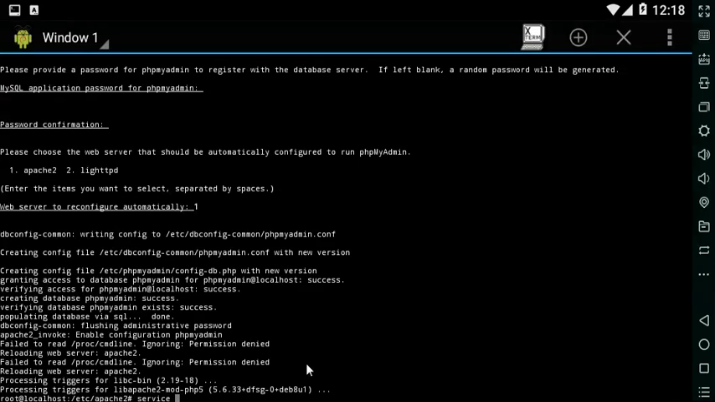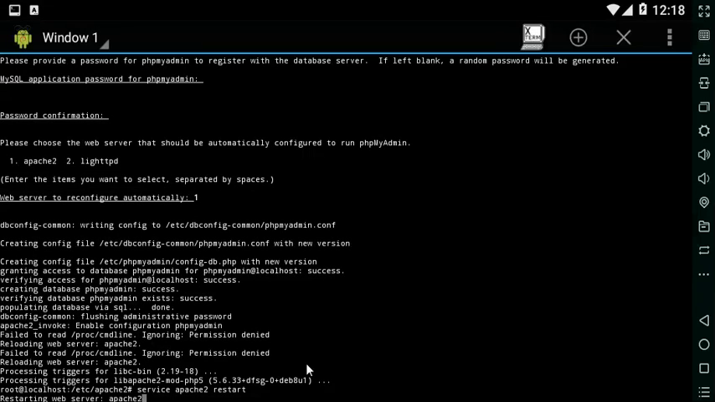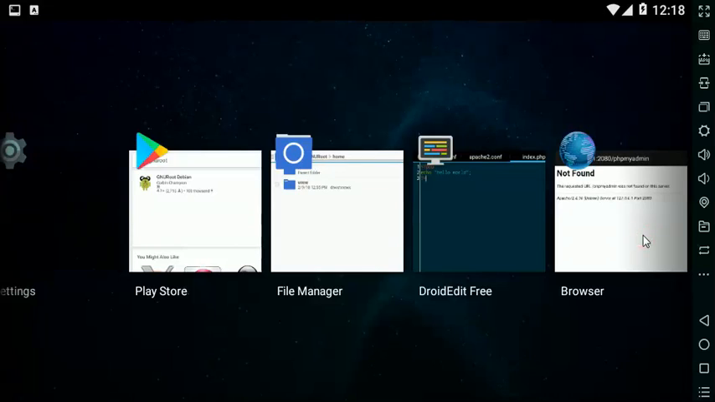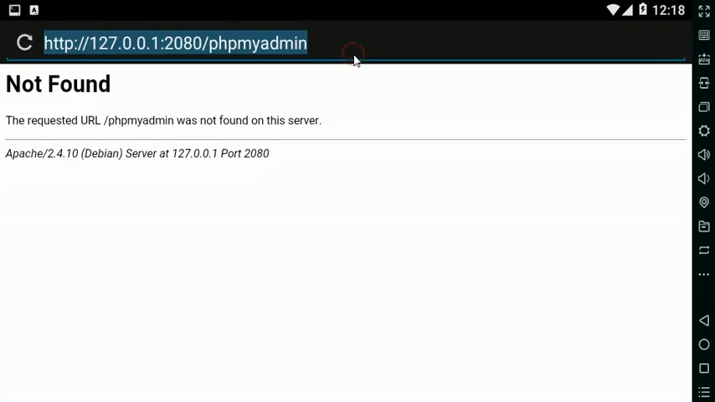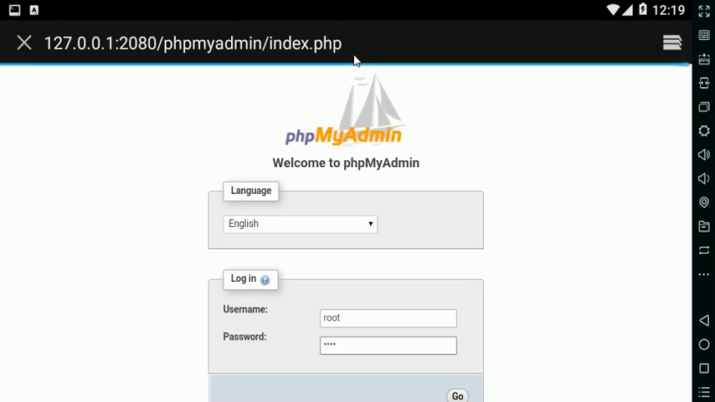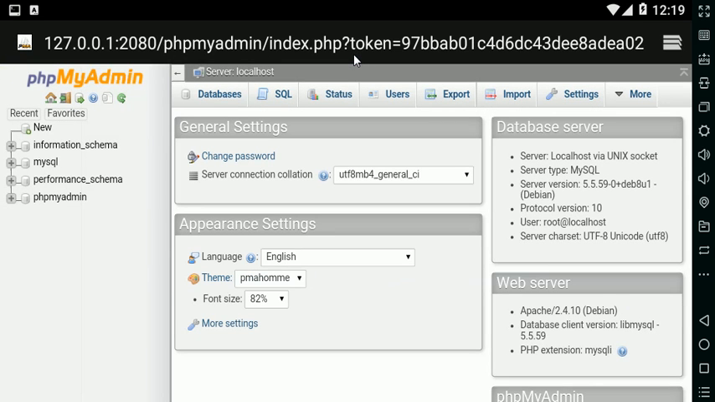Service apache2 restart. Back to the browser. Refresh the page. And there you have it. So let's log in using the default root credential of MySQL. And now you have a fully functional phpMyAdmin on your Android mobile. So I hope you enjoyed.